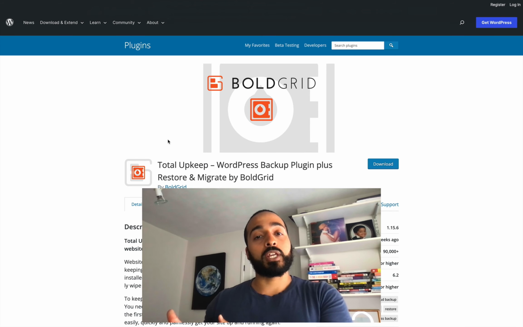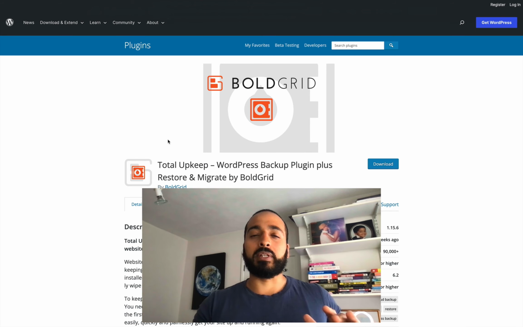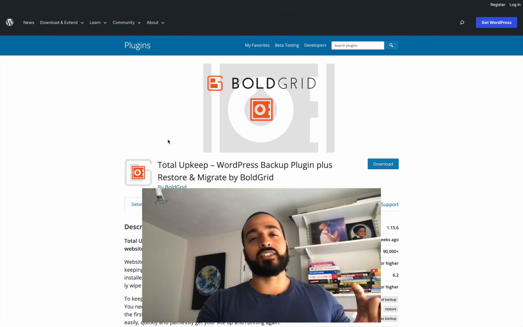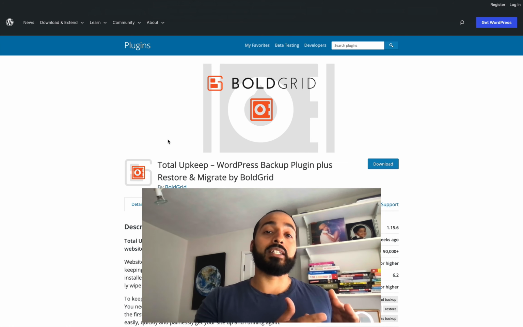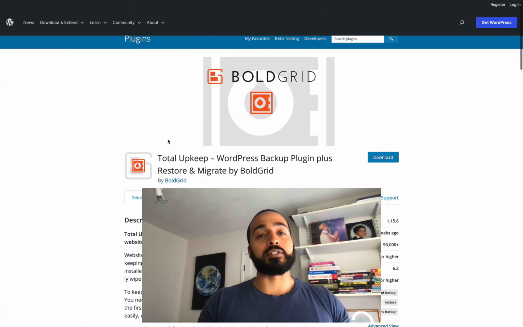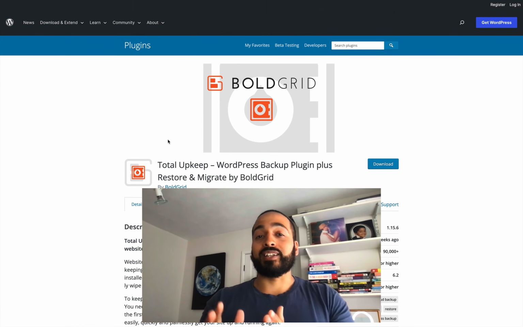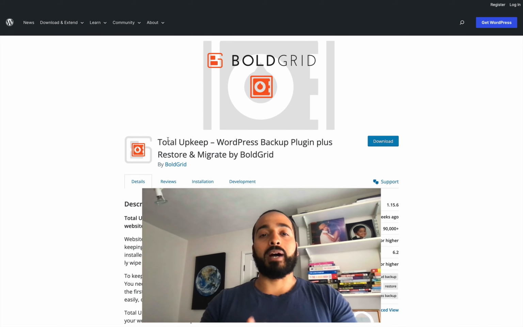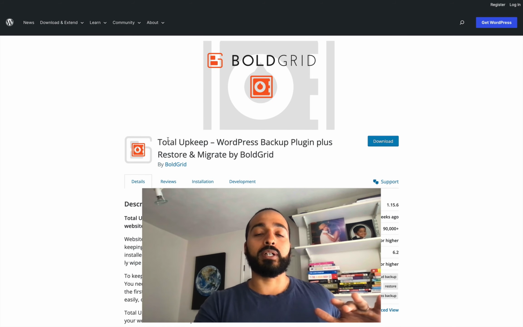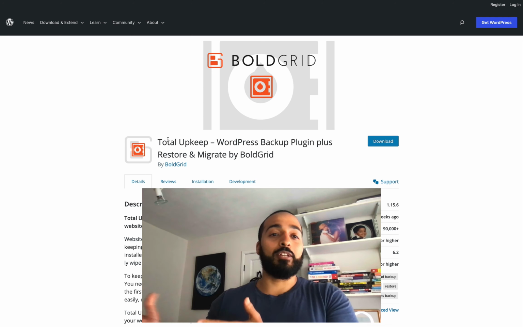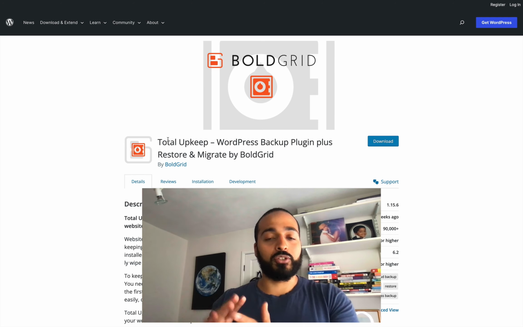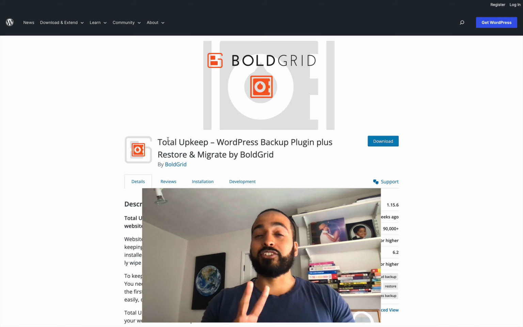Parts of Total Upkeep are free, and then they have a premium service which gives you more manual and also automatic downloads, which are pretty cool. I actually have 3 different security and backup plugins and softwares, and I'll show you what those are. BoldGrid is my first. I also do a manual backup every single month, and then there's one that does a daily cloud-based backup, and I'll show you what I use as well. I would recommend at least 2.